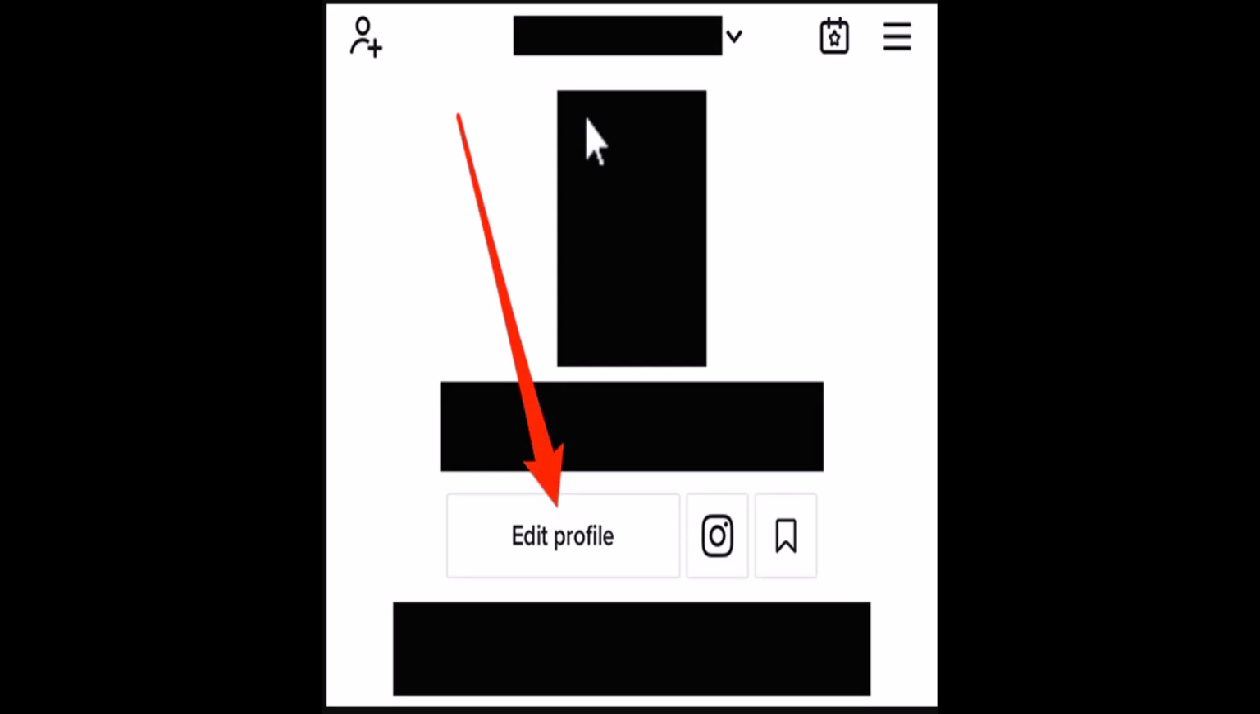In this video, I'm going to be showing you the steps on how you can add pronouns on TikTok. So I'm going to be showing you the step-by-step procedure. Make sure to watch this video till the end.